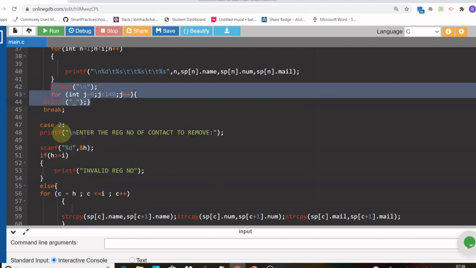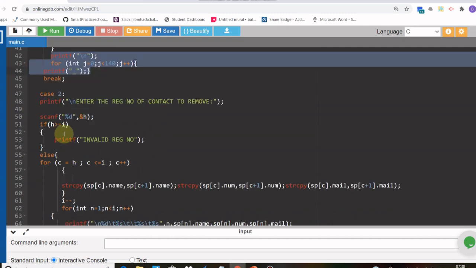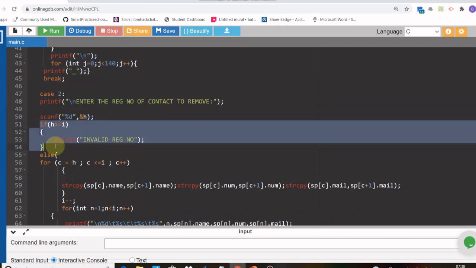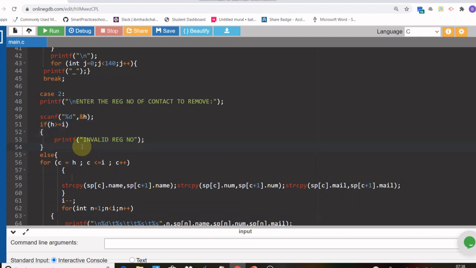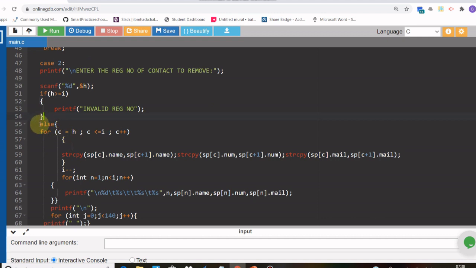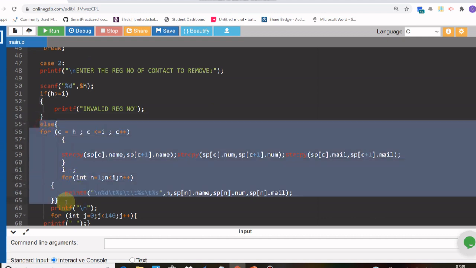Next, case 2 is removing a contact from the phone book. I am asking for the register number to be entered for deleting that contact, and I am checking the condition: if the roll number given is greater than the number of contacts, it prints invalid register number, else it goes on to the deletion process.